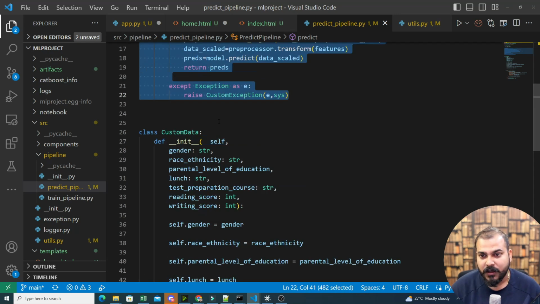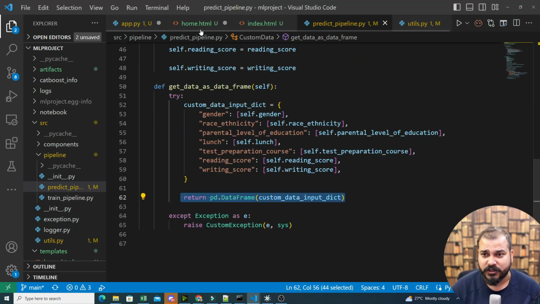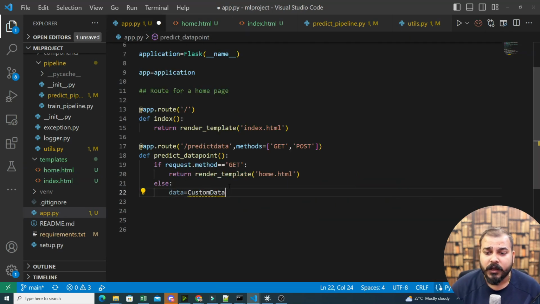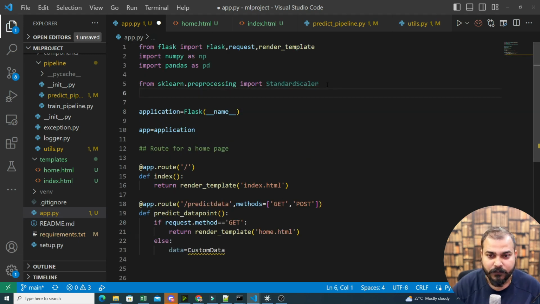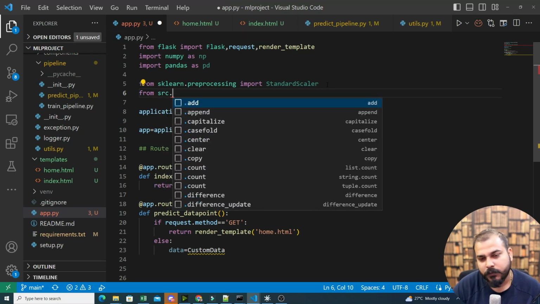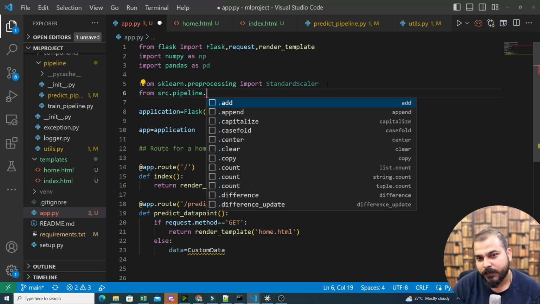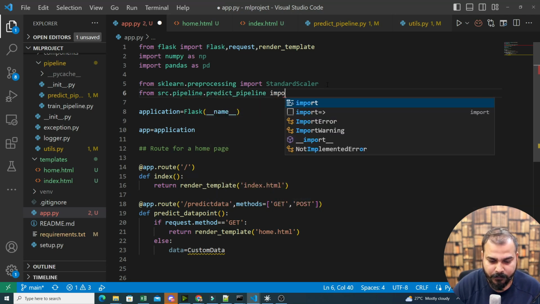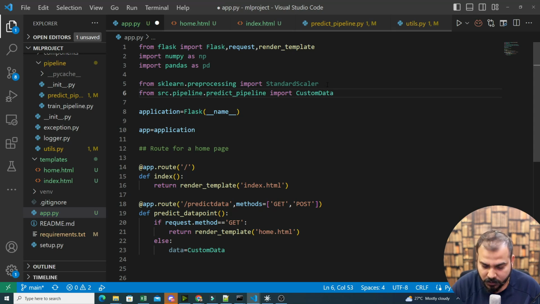I've created a predict function. I have created the mapping function, probably to get the data into the form of a data frame. Everything is done: home.html, app.py. Now in app.py, again here I will be calling the custom data. If I really want to call custom data, first of all I need to import from src, whether it is in the pipeline or components. So I will write pipeline, and inside the pipeline it is predict_pipeline import. Here we are going to import the custom data. The other thing that we need to import over here is predict pipeline. So two things we need to import.